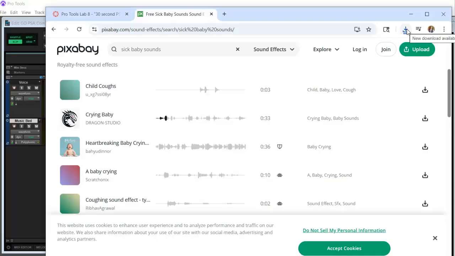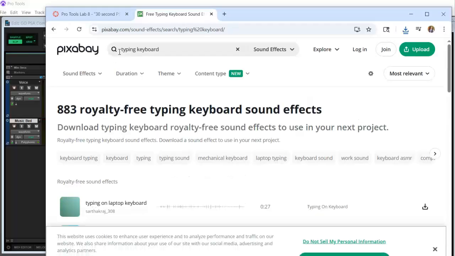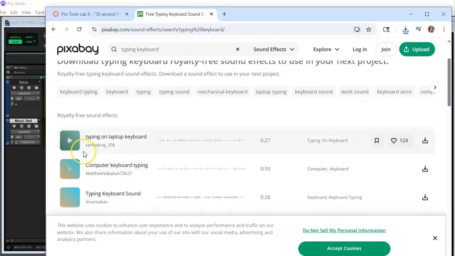So that's one sound, and then I need another sound. So how about the sound of the typing keyboard. So let's do typing keyboard, enter. Typing on a laptop keyboard. Let's hear what that sounds like. Yep, I like it. So I'm going to choose download here.